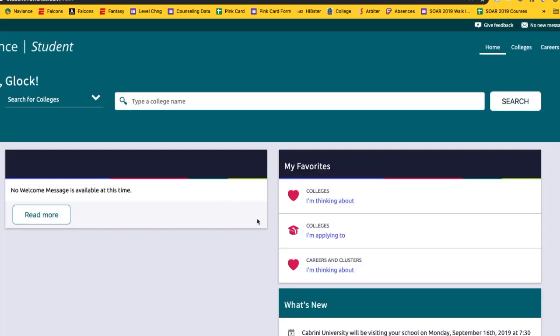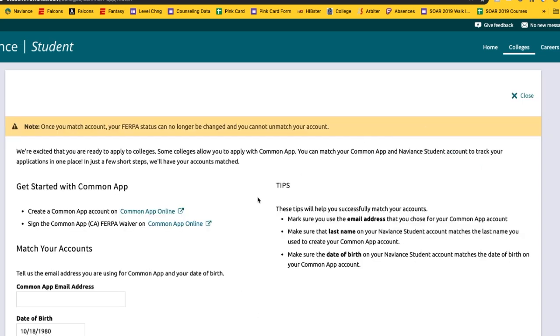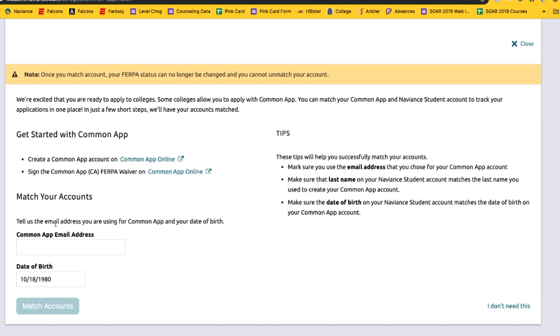Once you are here, you can click on Colleges I'm applying to. It's going to tell you that you're not currently able to apply to Common App schools, and why is that? Because you haven't matched your accounts. So you're going to come over here and click Match Accounts, and once you match, you cannot unmatch.